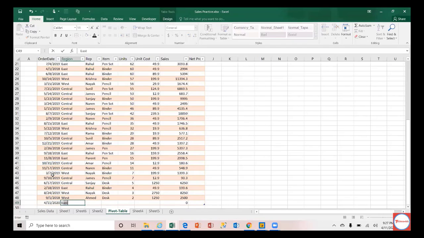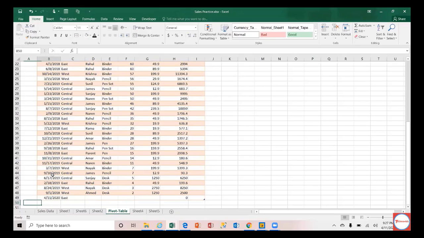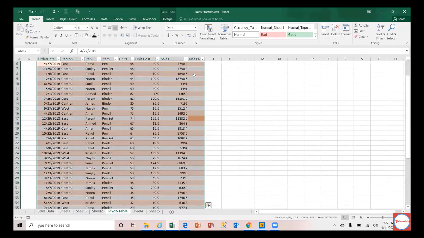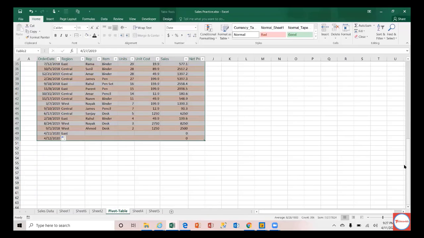East I can add, and I will add again. Probably I'll just drag this, so this gets added too. Now you can see the format got added. Also, if you go back to the table, see, the net profit got selected, as well as the last two records I added.